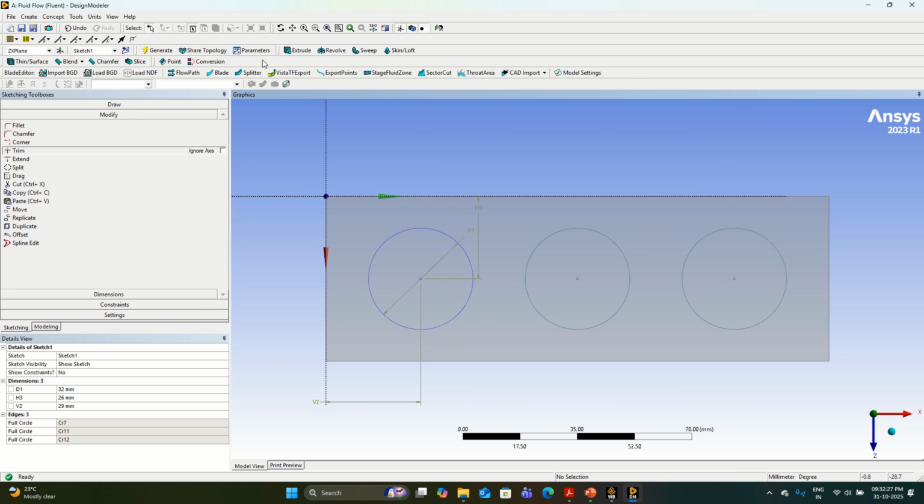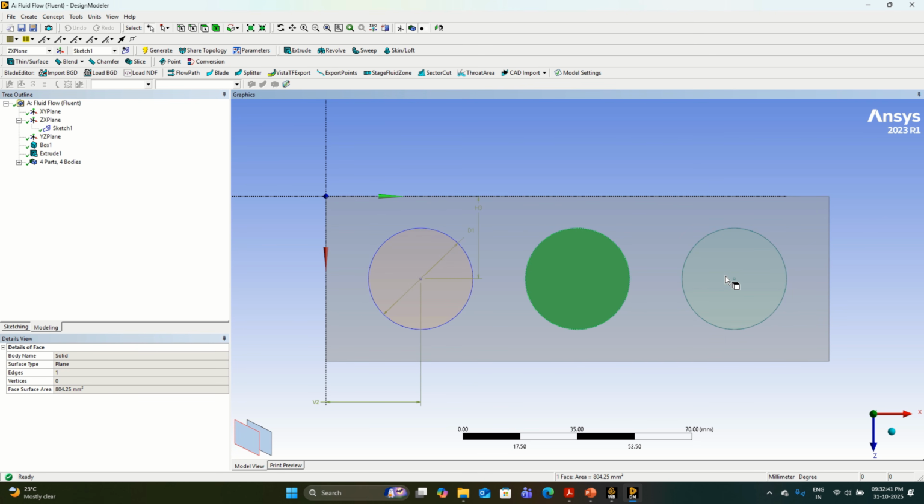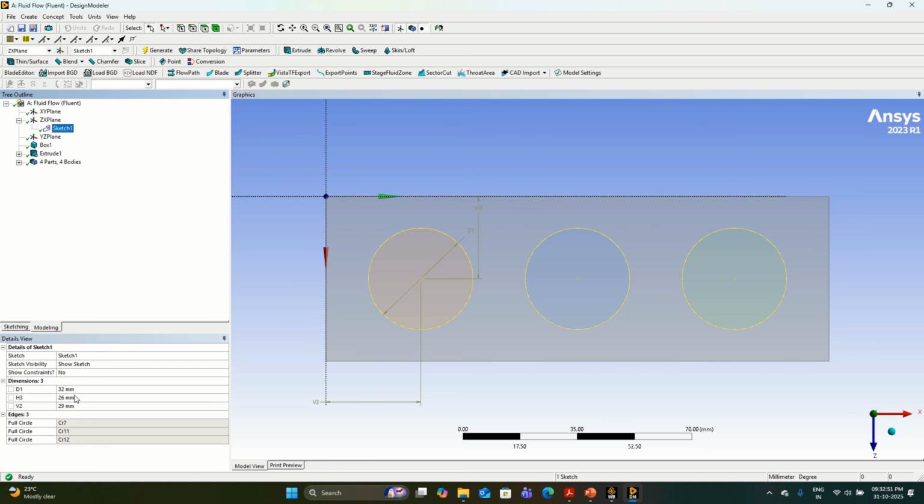Now I can go with the extrude operation. Click on Sketch 1. Instead of Add Material, I will make it Slice Material. Take this equal to 70 and just observe what changes occur in the geometry. You can see this has been separated out. Now this is for your cell. The second thing is for your PCM. If you remember, we took 32 for the cell.